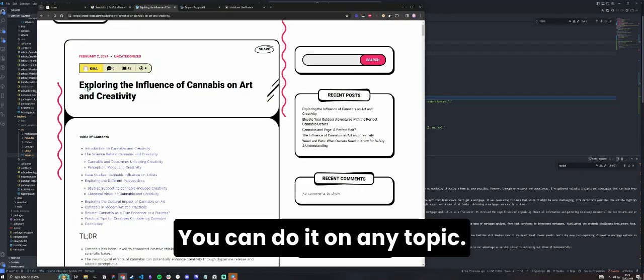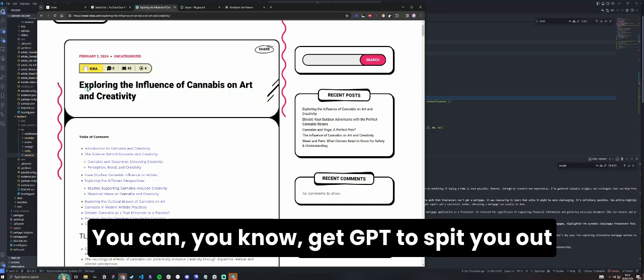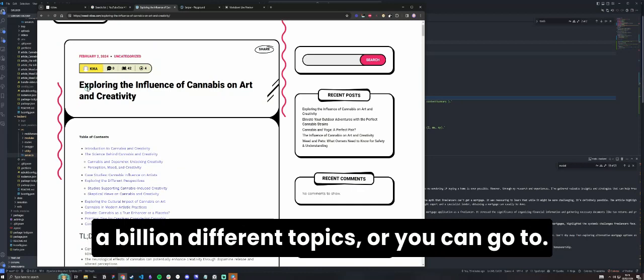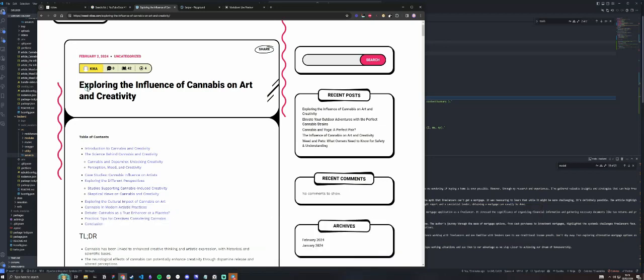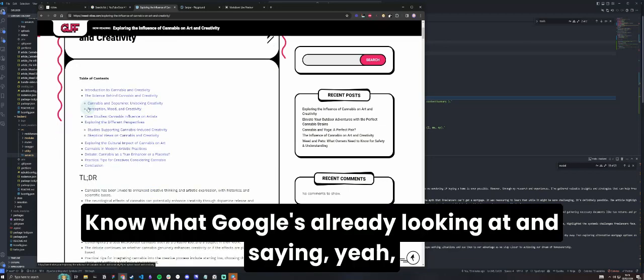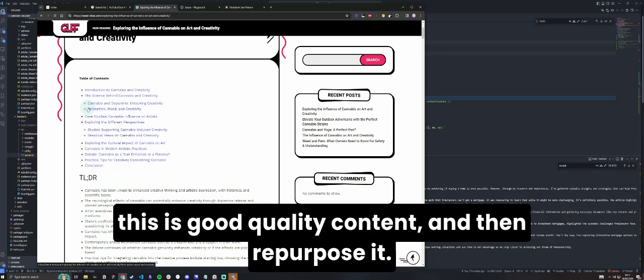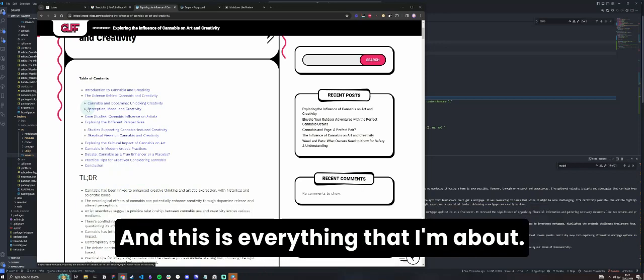You can do it on any topic. So you can just feed in, you can get GPT to spit you out a billion different topics, or you can go to Ask the People and go to the Google People Also Asked. Write articles for everything. Know what Google's already looking at and saying, yeah, this is good quality content, and then repurpose it. And this is everything that I'm about.